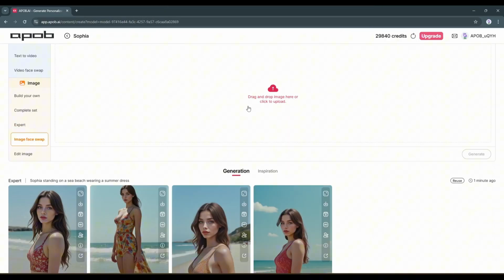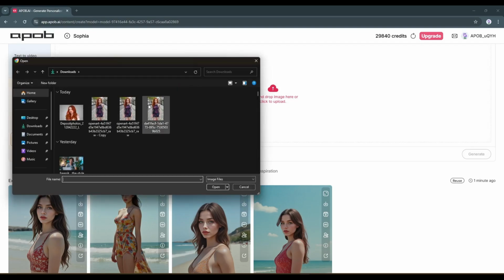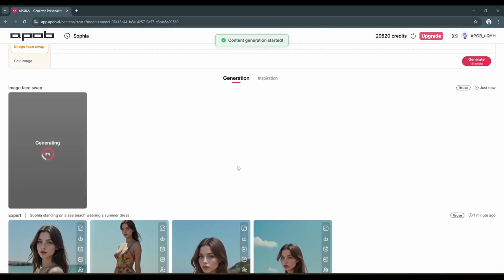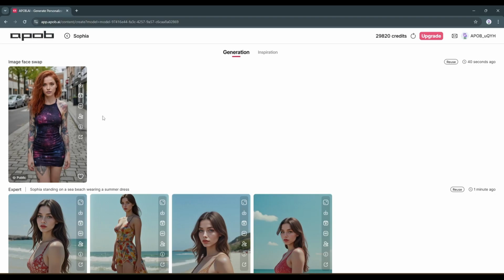So, what do I need to do? After coming to this Face Swap tool, click here and then upload the target image. Once the image is uploaded, simply hit the Generate button. And here is the result.